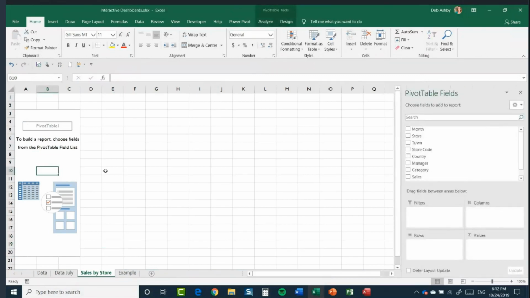So now, if you've never used pivot tables before, I think people tend to get the idea that they're really, really difficult, and they're actually not. They're actually super easy once you understand them. So currently what I have here is essentially a blank pivot table.